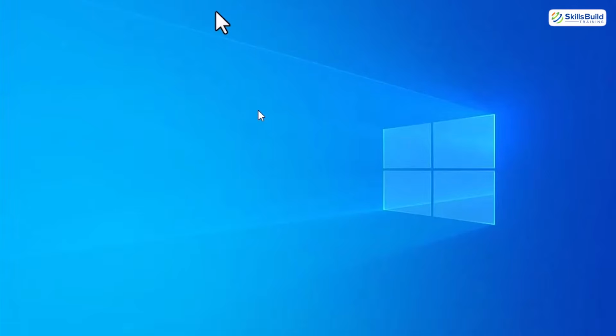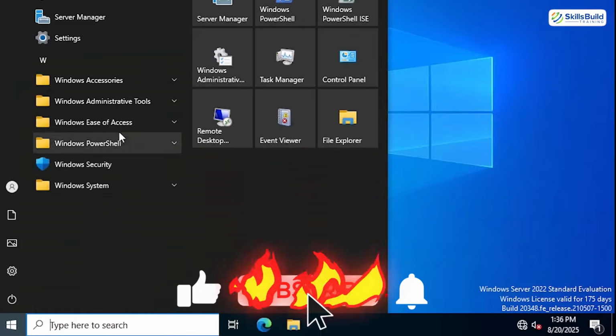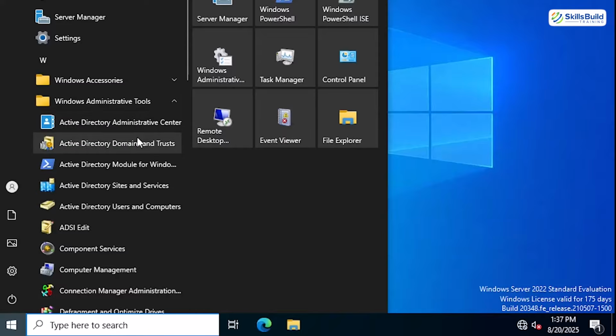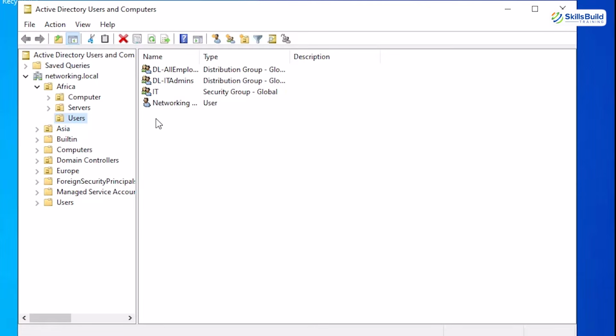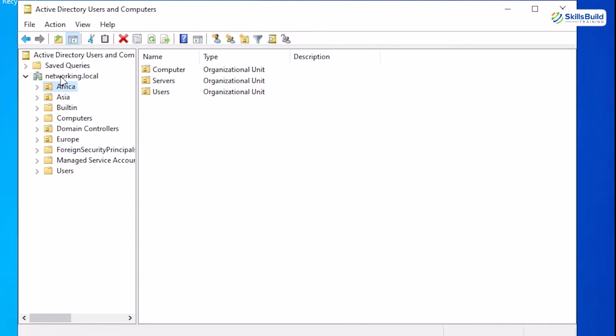First things first, let's open Active Directory Users and Computers. The control center is for managing everything. Hit the Start menu, scroll into Windows Administrative Tools, and from the list, click on Active Directory Users and Computers. This is the place where everything lives. Your users, groups, computers, printers, and even the organizational units that shape your company's entire structure.